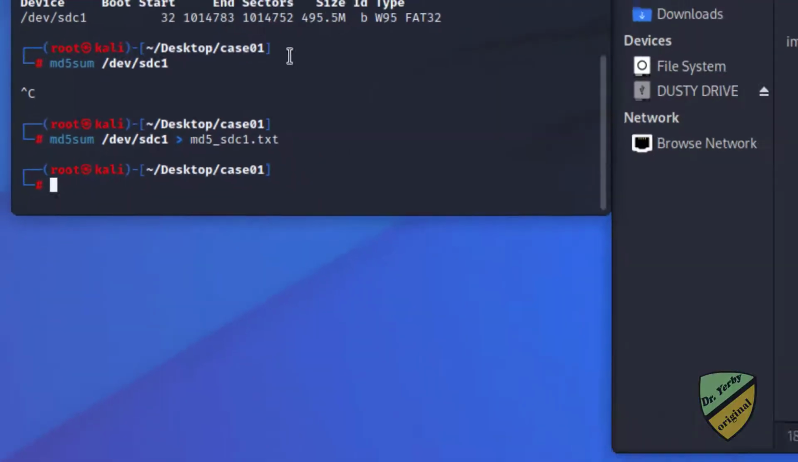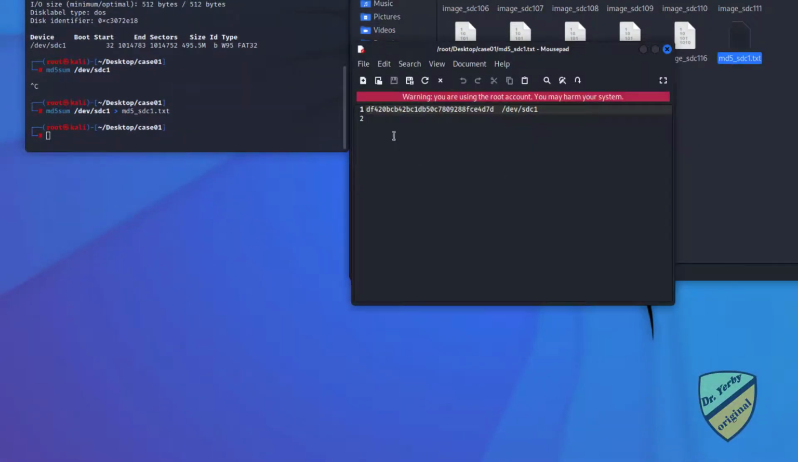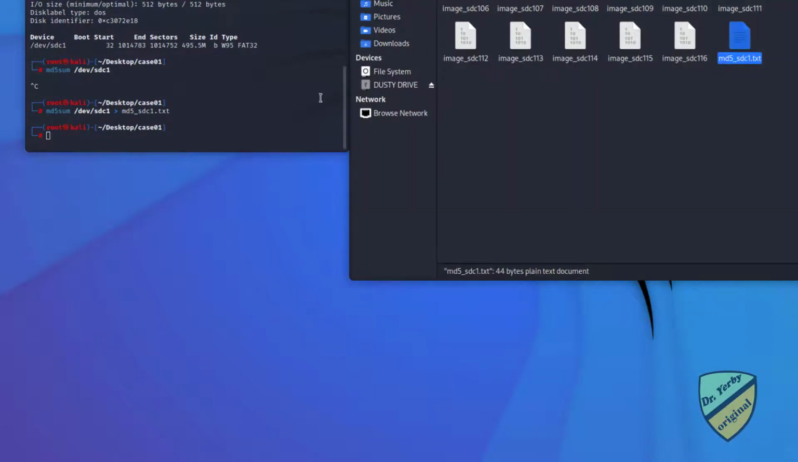Okay, let's see if that created. Well, okay, we have a hash of our physical drive. Now, let's see if we can get a hash of our image and add it to that same file. So concatenate, so add to that, and we're going to call it image_sdc1 star. So that should work.